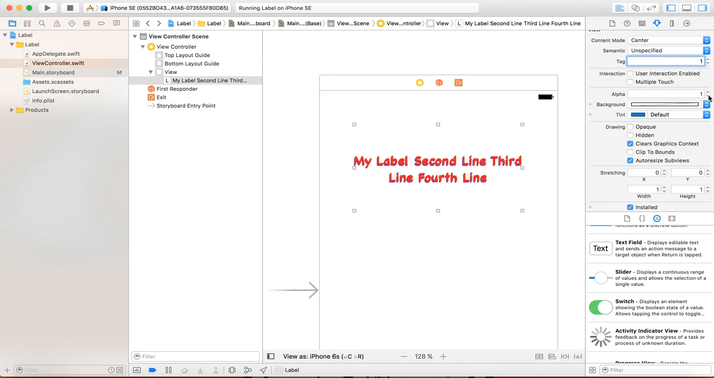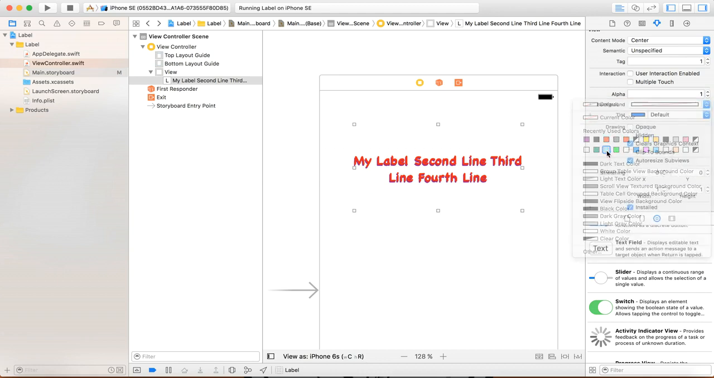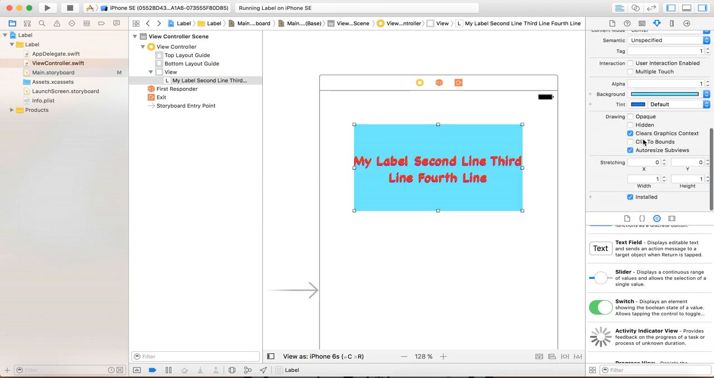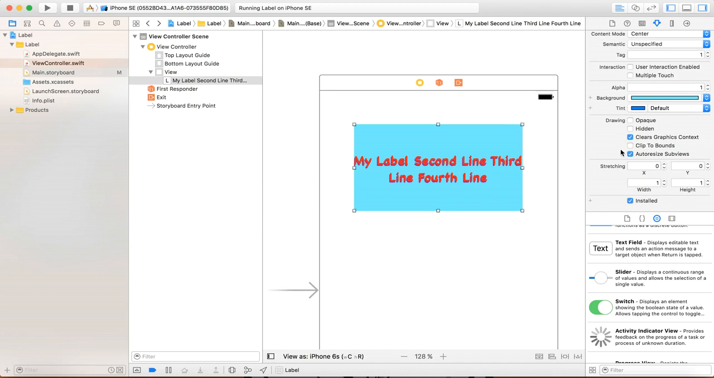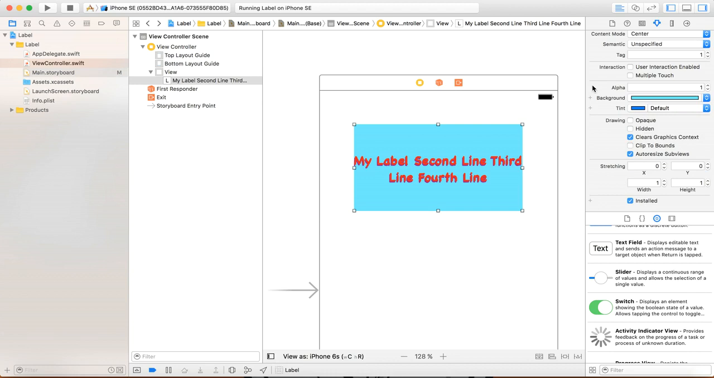Alpha is the level of opacity. So if you place 0, it means 0. If you place 1, it means 100%. The background color is the background color of your whole label. Let's use something like light blue. So this is the background color. It's according to the size and the frame of your label. Tint means all of the objects and buttons which are added to the label get the tint color. Right now it's not gonna make any effect because there is no tint.